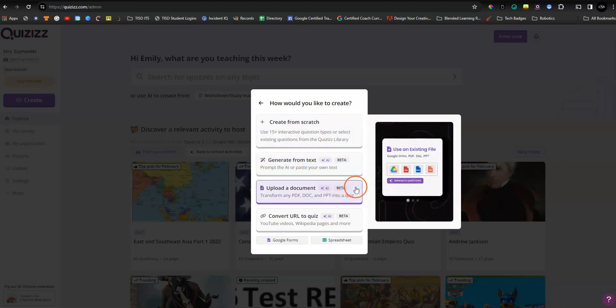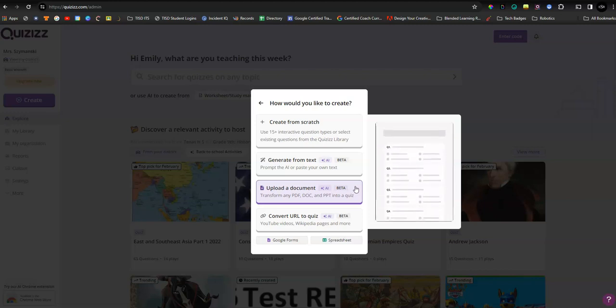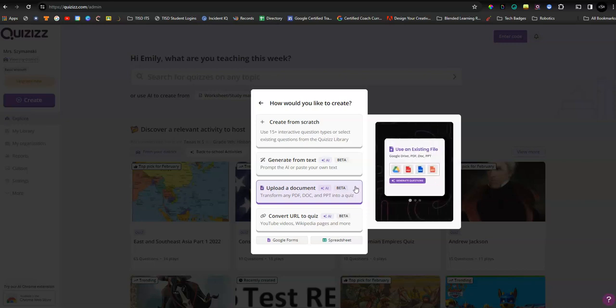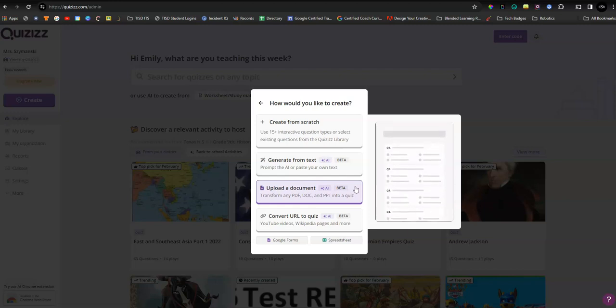The second one is to upload a document. So you could upload a PDF document, any kind of file, and it's going to read it, take it into account, and generate questions based on that content. So maybe you have a handout that your students have used as an anticipatory set, or maybe a reading comprehension handout over a topic. You can upload that and it will create the questions for you.